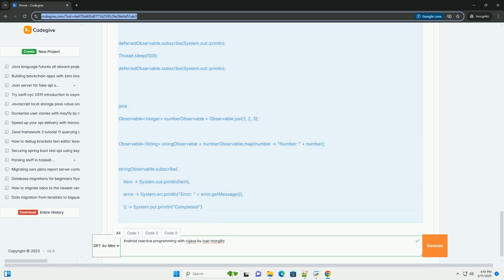3. Setting up RxJava in your Android project. Add dependencies to build.gradle, module, app. After adding the dependencies, sync your project with the Gradle files.